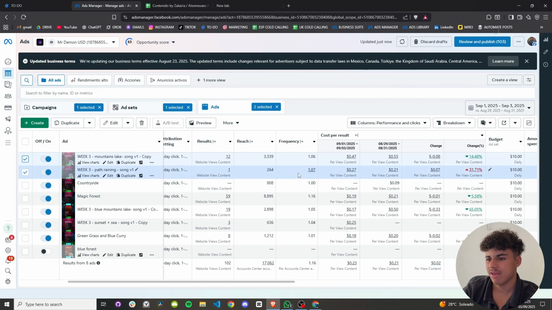It's going up even if we have only 264. Why am I going to turn this one off? Just because if it starts to put more budget into that creative and it starts to raise the cost, then I'm going to turn that off. It doesn't matter if we only have 264, because that means the more budget it allocates into that creative, the more money it is going to spend.